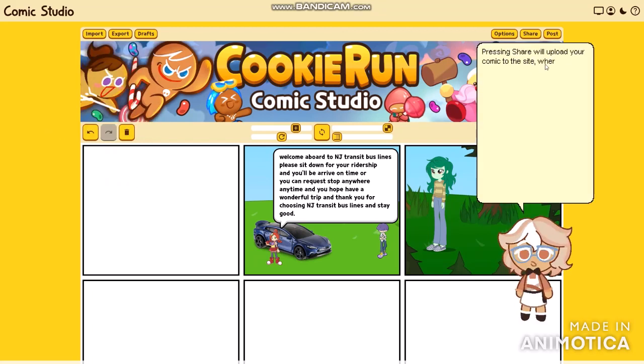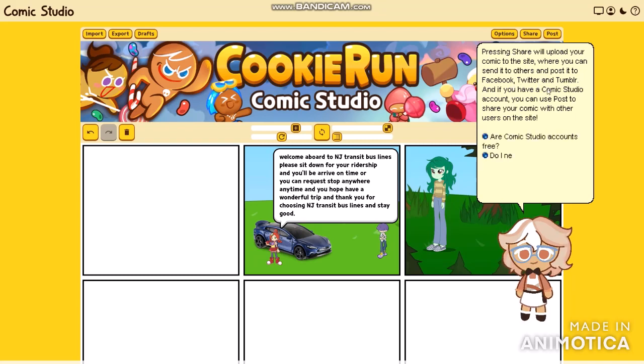Pressing upload on your comic will take you to a site where you can send it to others and post it on Facebook, Twitter, and Tumblr. And if you have a Comic Studio account, you can use posts to share your comic with other users on the site. So our Comic Studio, do you need to be 13 to make an account?